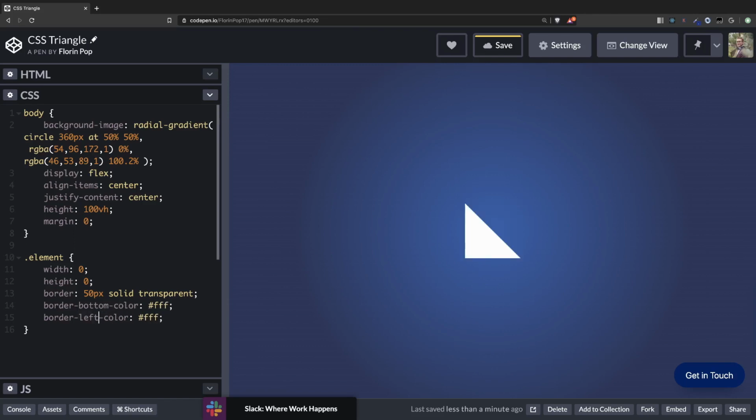Yeah, so you can see how easy it is to have a triangle playing around with the border property in CSS. I hope you enjoyed this little tutorial.